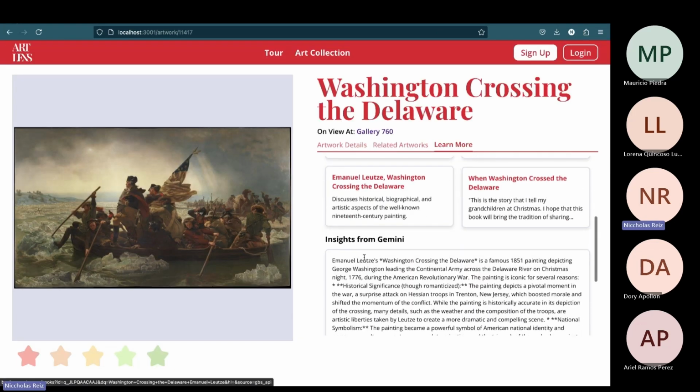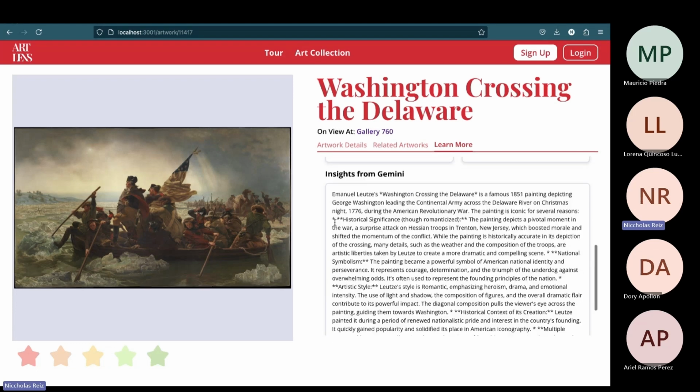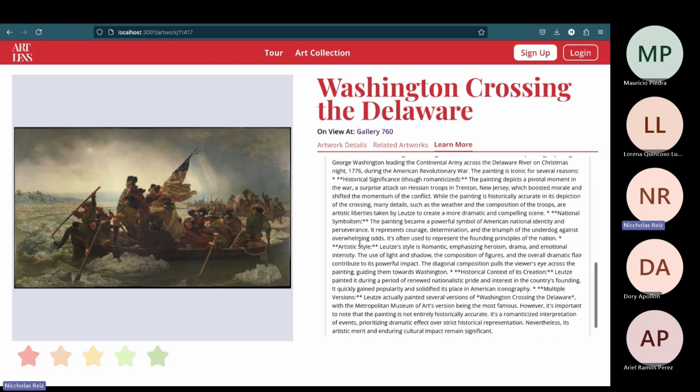And additionally, you get insights from the Google Gemini AI. And as you can see, it generated a text detailing the artwork and information about it and the author.